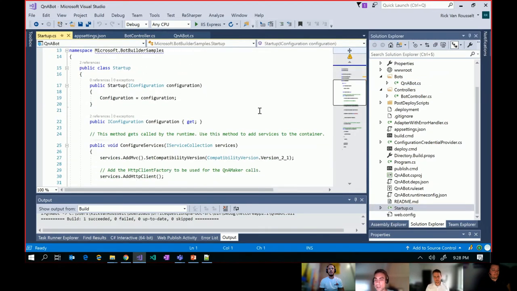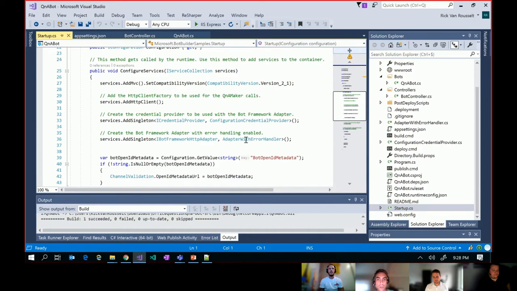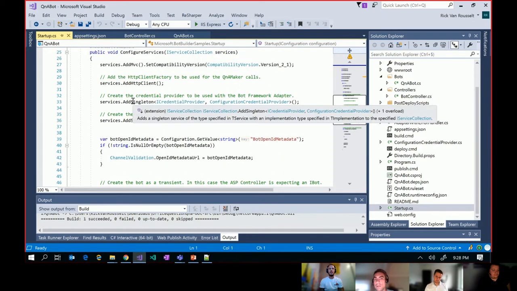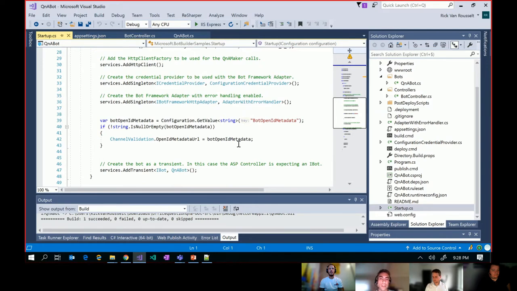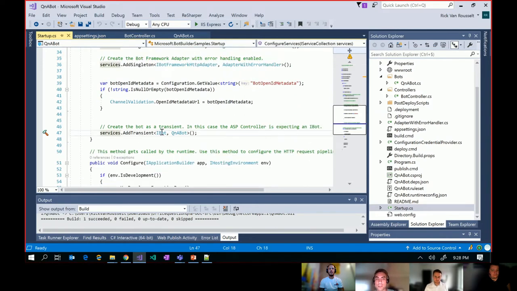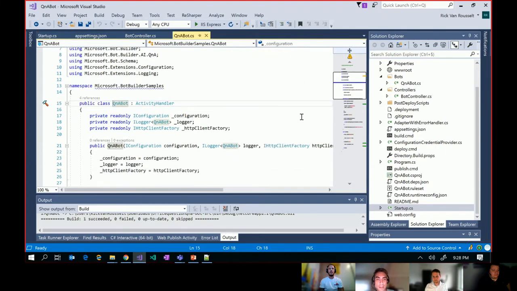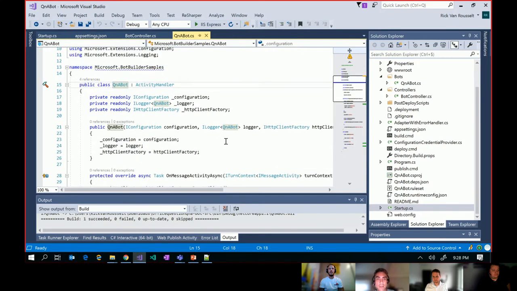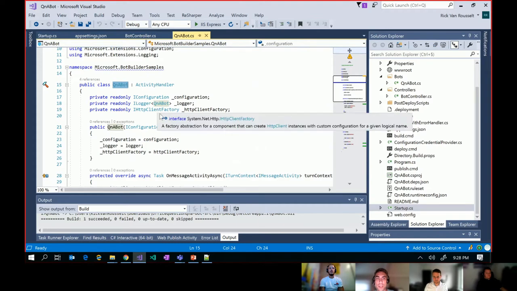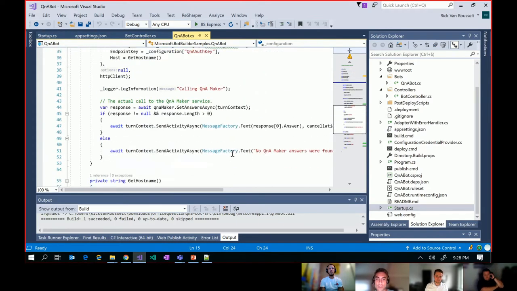set up in the startup.cs file, which will create the bot, make sure that it's running, will start it up, and hook everything together. As you can see here, in services, it will add a QnA bot to the IBot. And the IBot is something that Microsoft provides, which is in the bot framework. So as you can see here, if I go into the IBot, it knows exactly that the IBot is a QnA bot. And it will start up.